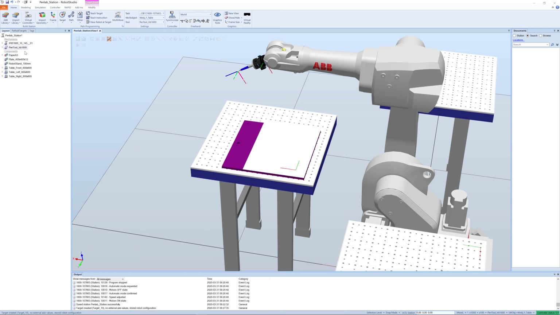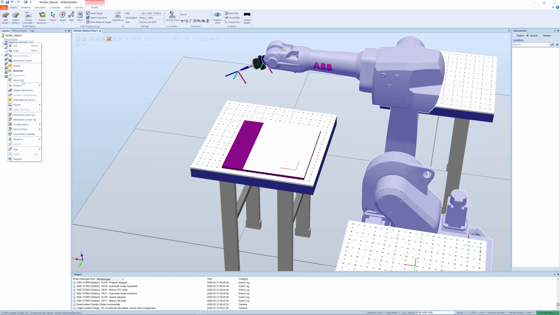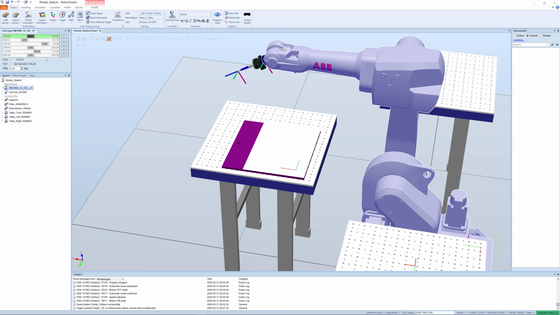And then what we do is manipulate the robot. Click on layout, right click on the robot target, and then we make a joint jog. Why I do this is that I would like to get the robot in a position for drawing in the correct way. Let's put it like that.